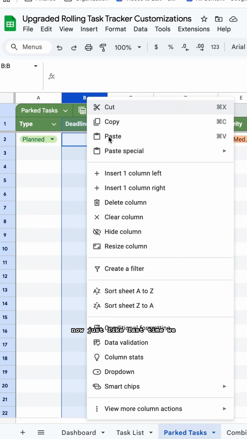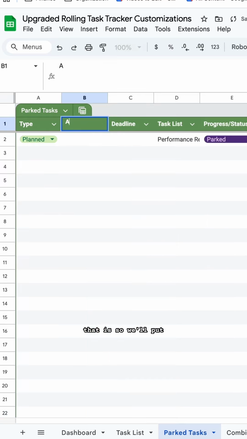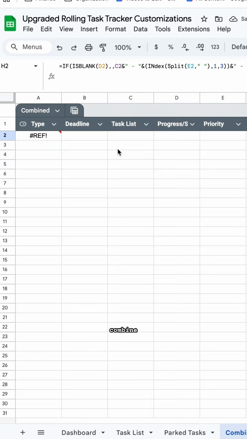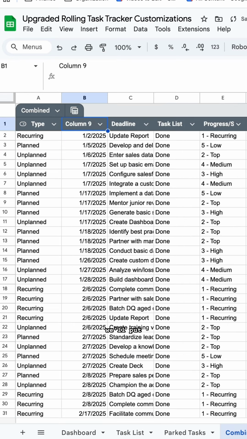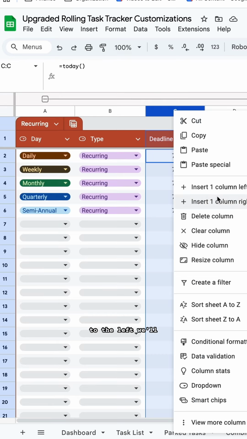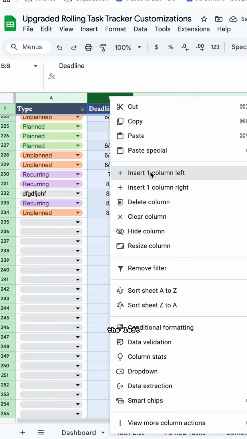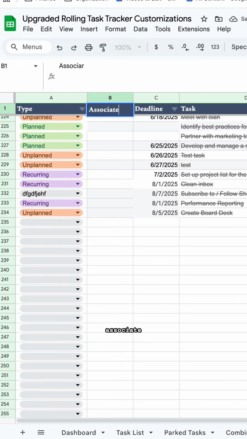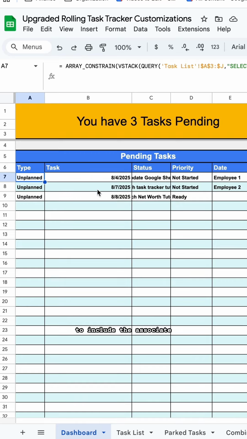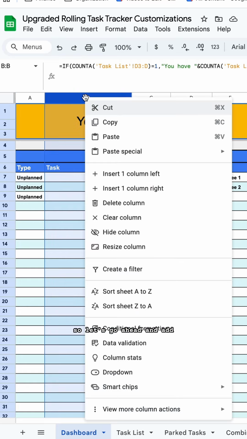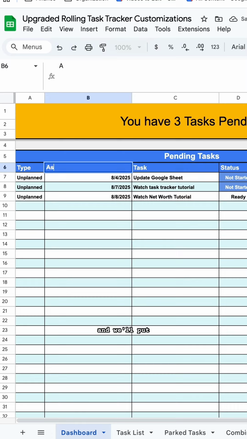Now, just like last time, we need to add a new column wherever that is, so we'll put associate. Combine list to the left, we'll put associate. Recurring to the left, we'll put associate. Completed tasks to the left, associate. Now over here, if you want to include the associate, you can do that. So let's go ahead and add a new one to the left, and we'll put associate.